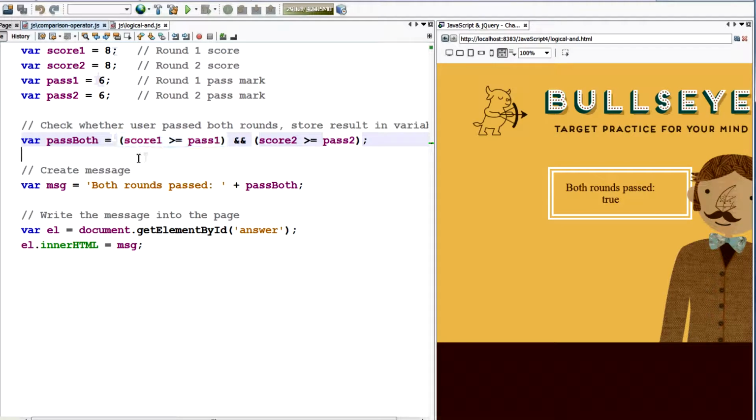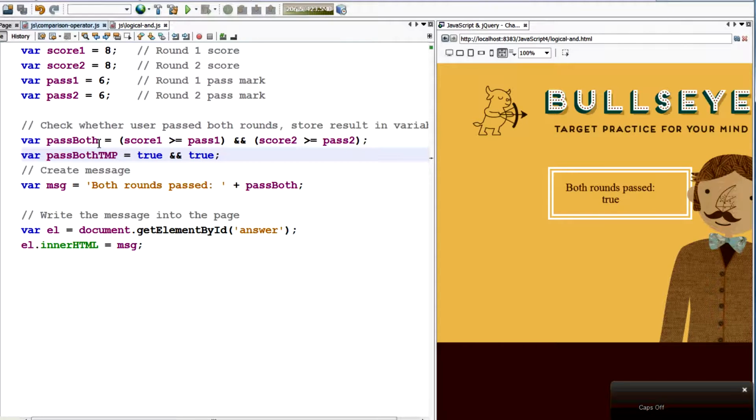We could technically write hasBoth equals true, true for now. And score 2 is greater than or equal to passing score 2. Score 2 is also 8, and it is greater than the passing score of 6. So that's true and true for this part.